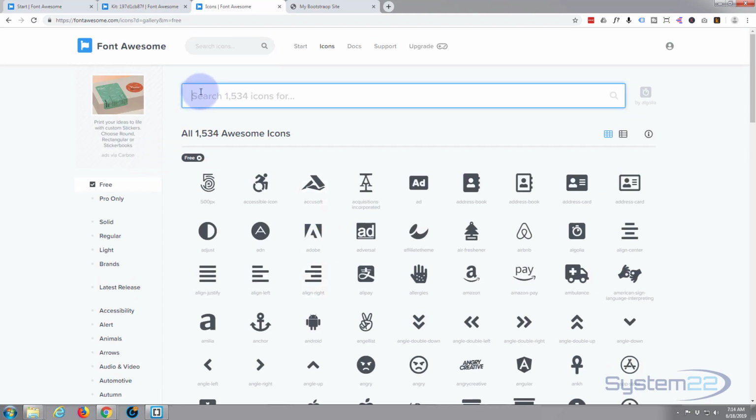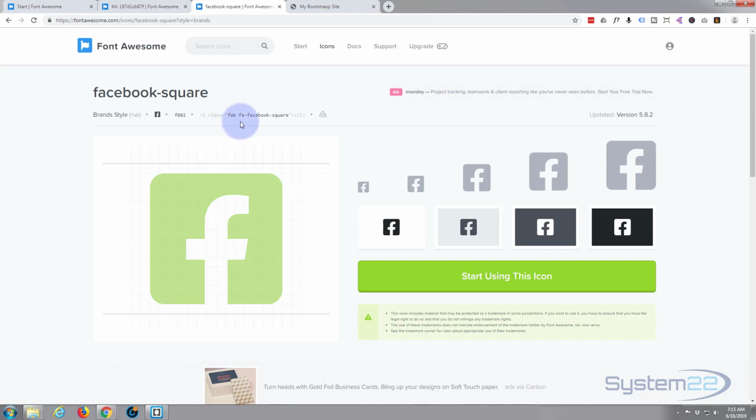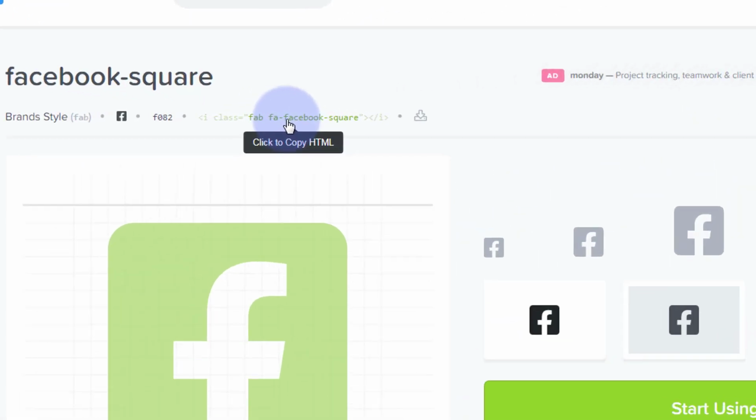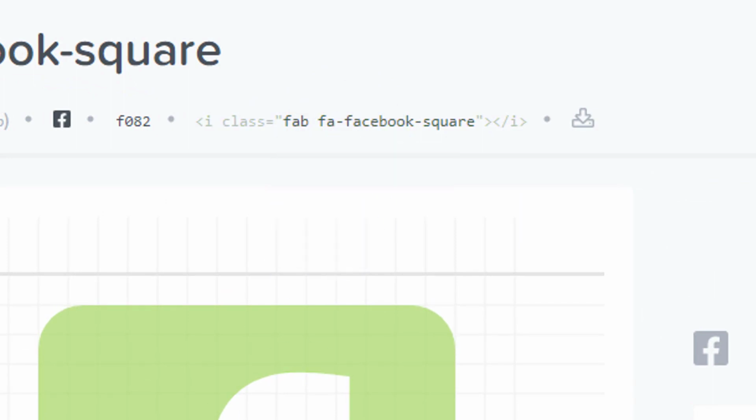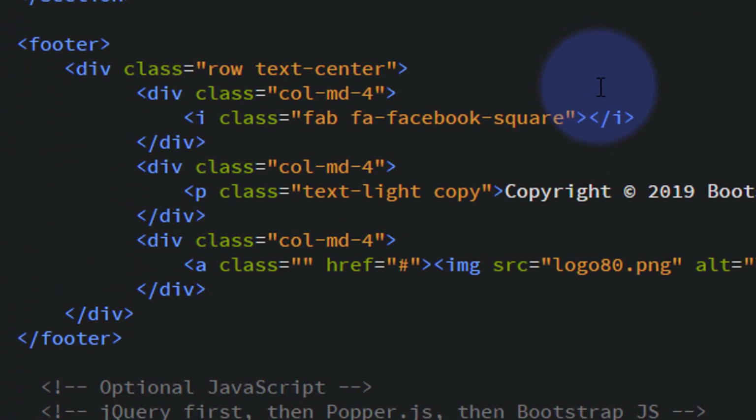So let's put in Facebook. I'll stick with these square ones, I think, today. I'm just going to click on it, and I'm going to click up here. When you click, it'll copy the HTML code for you. Go back to our Brackets where we want to put this code. I'm going to paste the first one in there. There we go. Let's move down one.